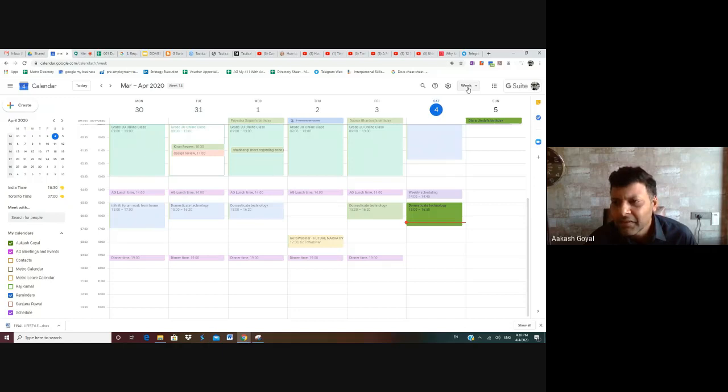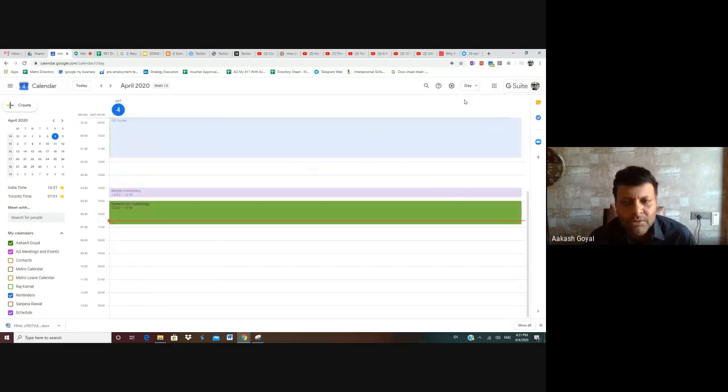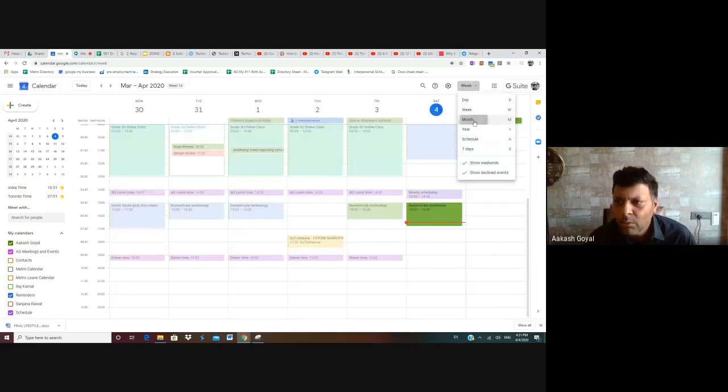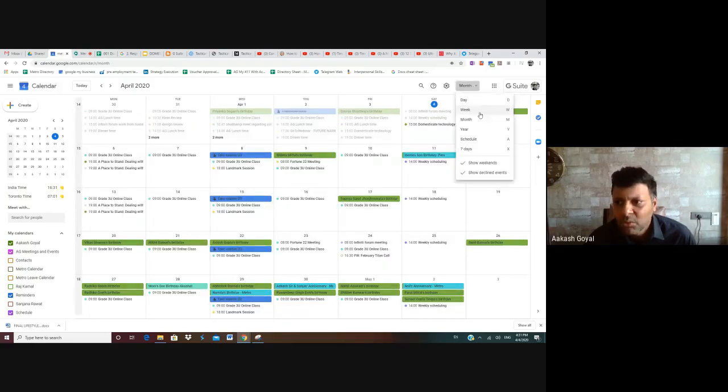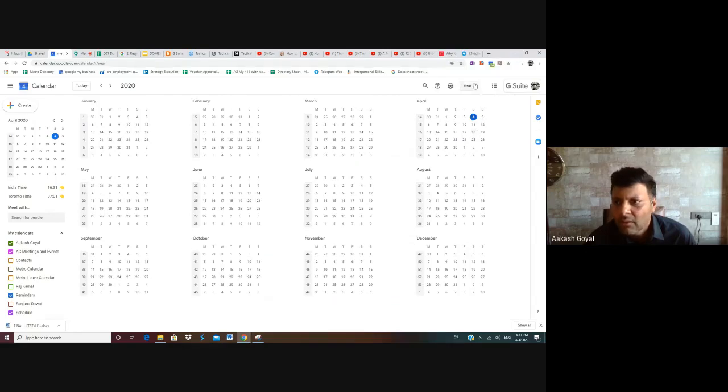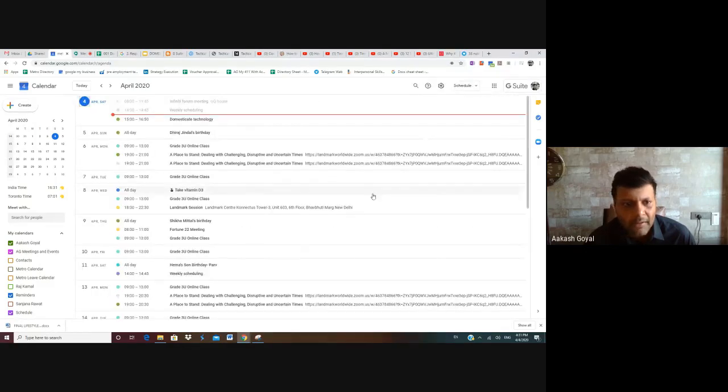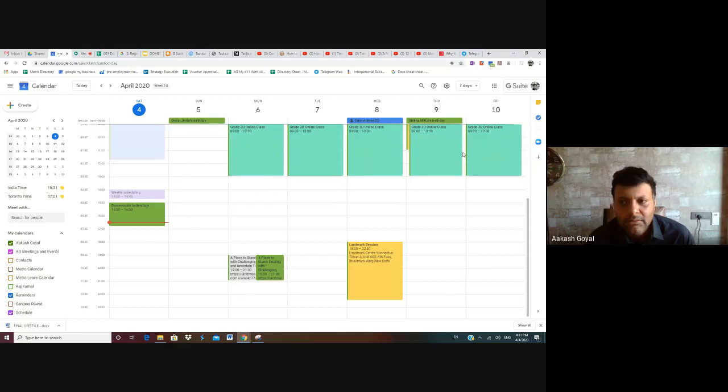So there's this little setting here wherein you can see how you want to view your calendar. If you want to view just the day, the week, the whole month, the whole year, or your schedule. So it will show up like this. Or you want 7 days: the next 7 days, irrespective of the total week, it will just show you your calendar entries for the next 7 days.